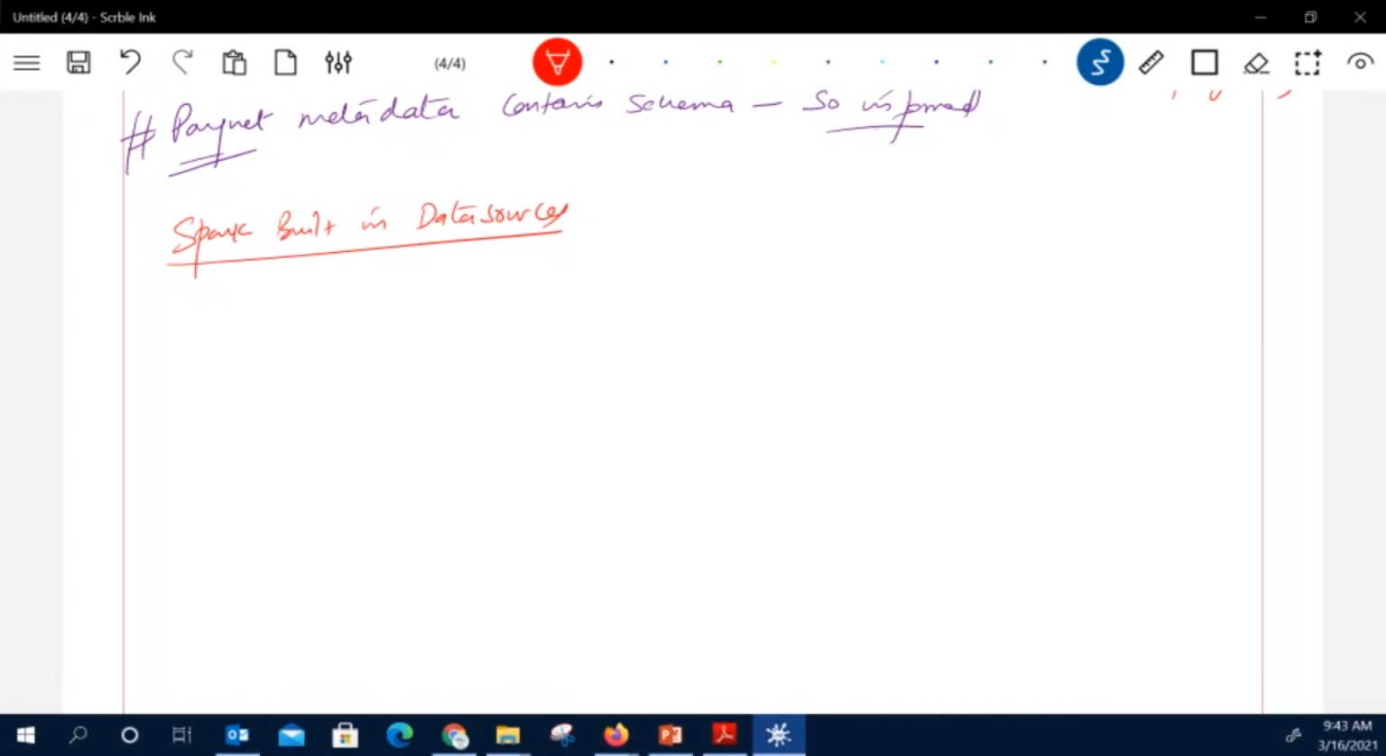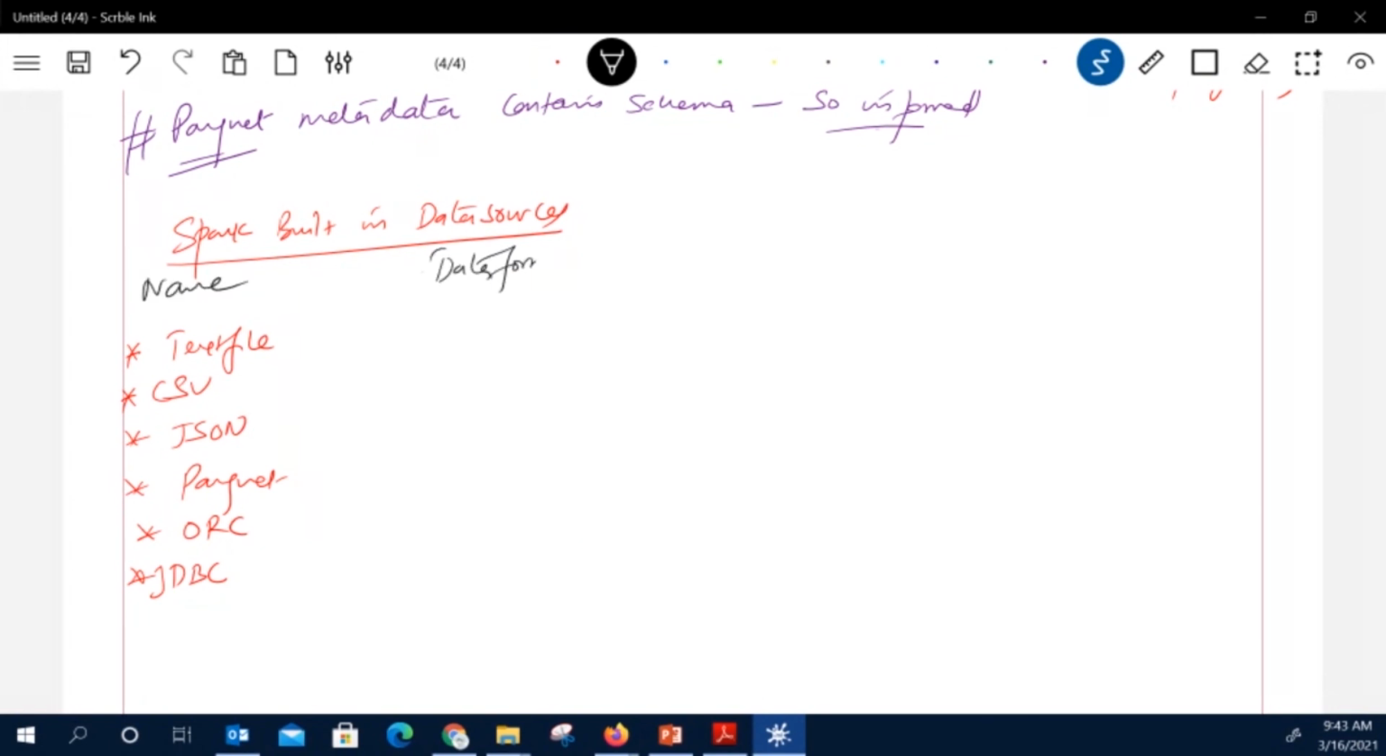Now the different data sources are your text files, CSV files, JSON files, Parquet files, ORC files, or JDBC. And let me put the name over here, and this is your data format. So what kind of data format do these data sources use? Text file is actually text internally. CSV is also text. JSON is something like text. But Parquet is a binary file. ORC is also a binary file. JDBC is also binary.